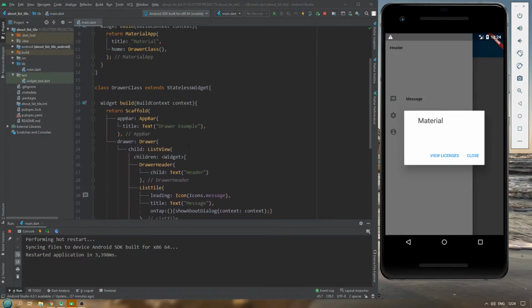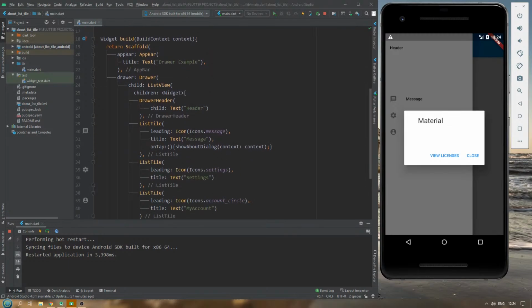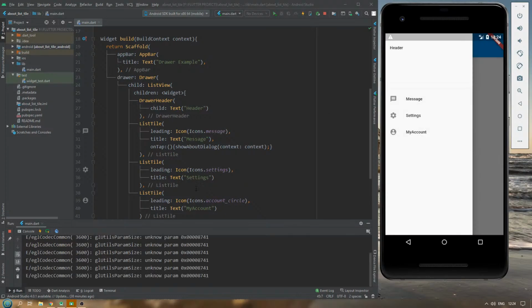So the problem is you need to create another class whenever you are using this build context, again in the shrinkwrap dialog. I already explained this in my previous video. So now you can see a dialog box when you click on the message text in the list style. Fantastic, really fantastic.